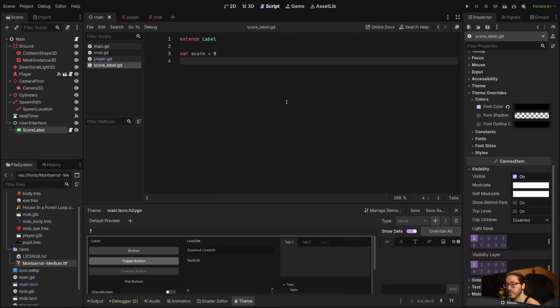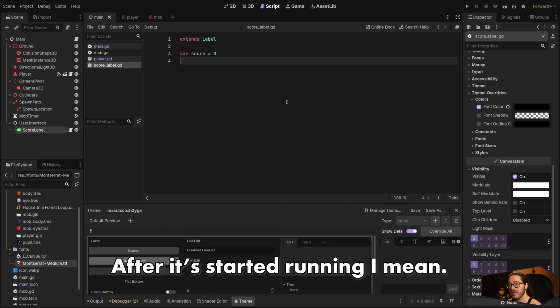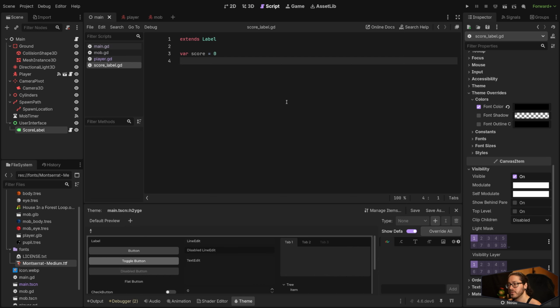Now, because we need to increase the score whenever a mob is killed, we need to find a way to connect this script to the mobs so that we can use their squashed signal. However, because the mobs are spawned in after the game is run, we can't be putting references to every mob here in the code. It doesn't make sense because they don't exist. So we'll have to make the connection in code when the monsters spawn.